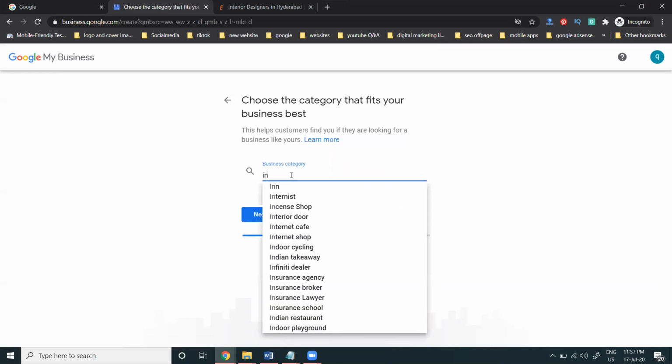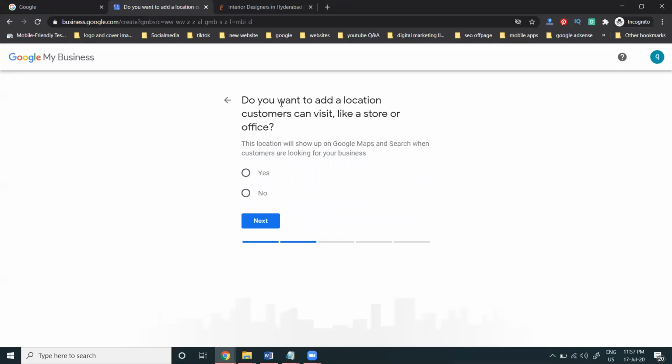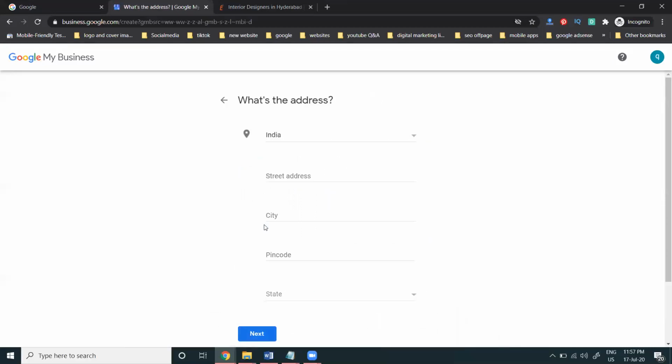Category will be interiors, so interior designers. Next. After that, it is asking for options: do you want to add a location customers can visit, like a store or shop? Yes, customers can visit this location also. Then they will check whether I have a physical address or not. Next, after that, what is your address?